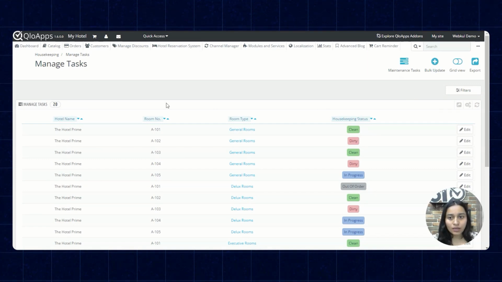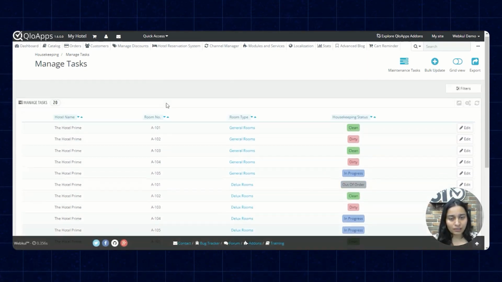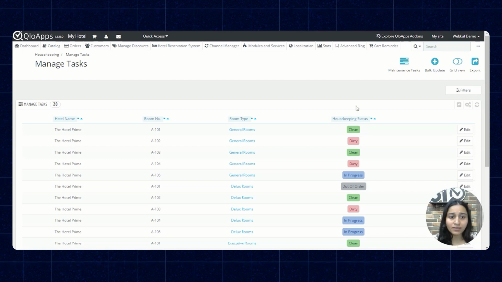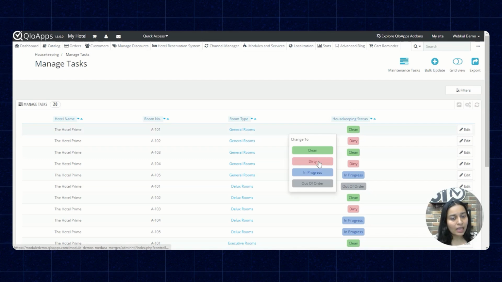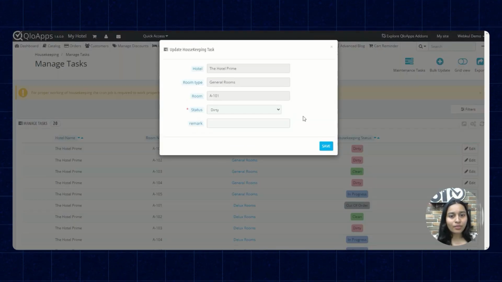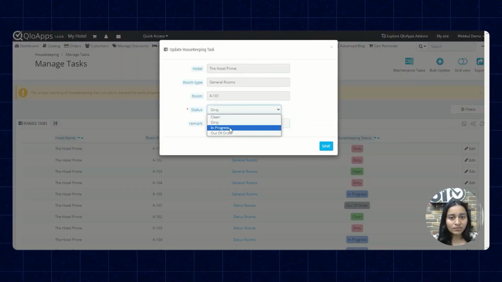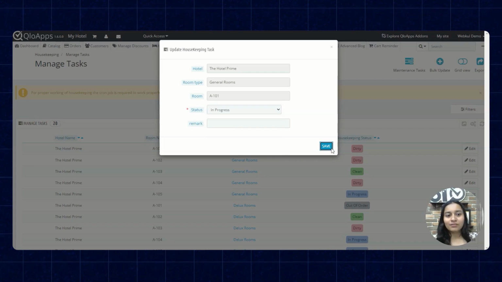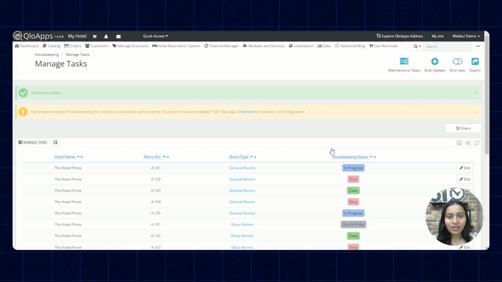In the list view, a list of all the rooms including the hotels, room types and their housekeeping status will be displayed to you. You can simply click on the housekeeping status and change the housekeeping status of any room, and the housekeeping status of that room will be updated instantly. To edit the housekeeping status, you can also use the edit button and select the status and click on save. So this is how you can update the housekeeping status and manage your housekeeping task directly from the list view.